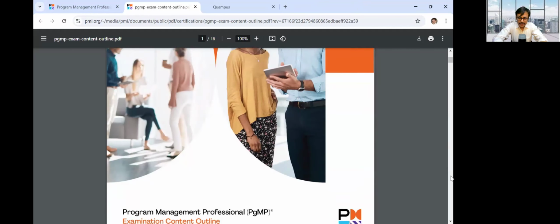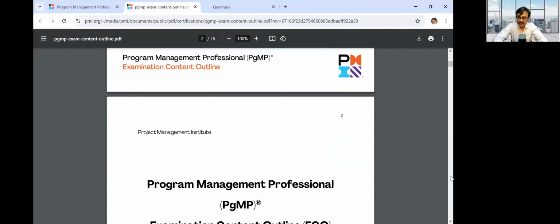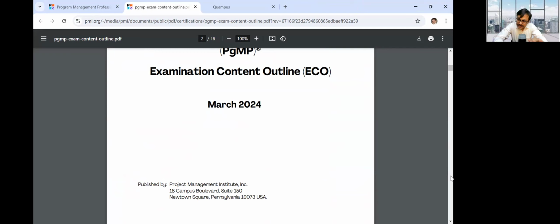Now, unlike PMP, this exam content outline is far, far more comprehensive. In a way, this exam content outline itself works as learning material for clients. Yeah, so they prepare using the exam content outline, which you probably hardly do in PMP or PMI-ACP or anything. You just prepare using some other material, but here it's one of the materials.